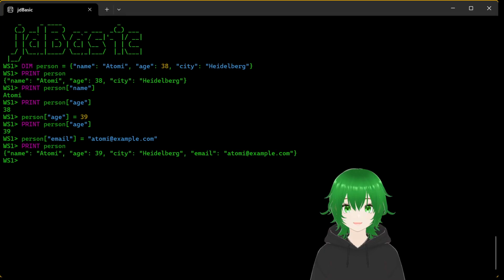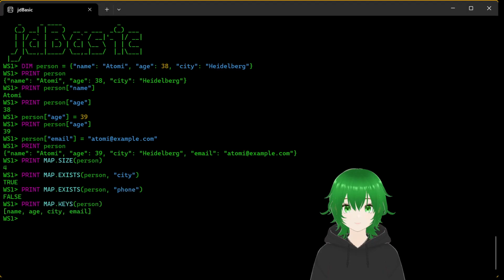A few useful built-ins. MAP.SIZE tells you how many entries. MAP.EXISTS checks whether a key is present. MAP.KEYS returns an array of all the keys. For entries. The city key exists, the phone key does not. And we get every key back as an array. To iterate over a map, walk its keys with for each.